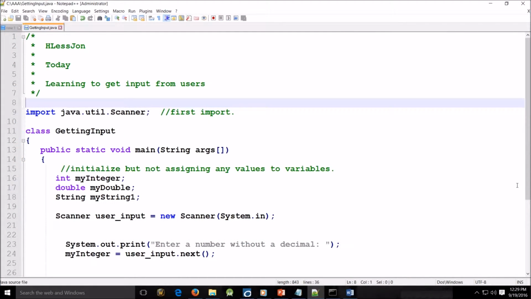Alright, if you haven't already, you should load up the GettingInput.java example code that I've provided. And you will notice on line 9, we have the import java.util.Scanner. That is our first import. Then we have the class, which we are calling GettingInput. Then we have our main. Then I initialize several variables, an integer, a double, and a string. Then we have the Scanner, our new Scanner object, which we are going to assign to user_input.